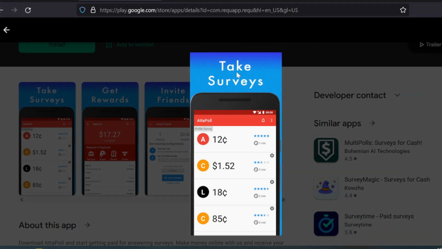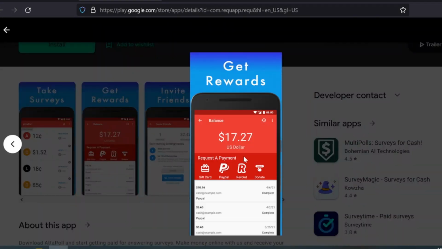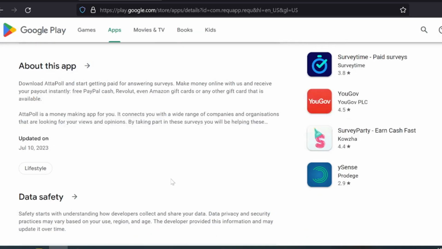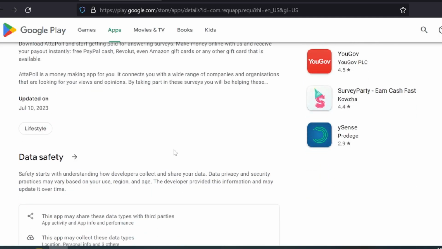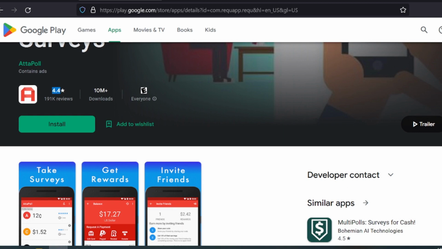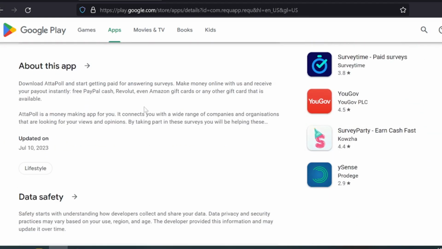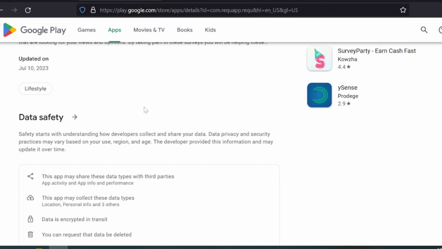And when you want to cash out, then you could choose PayPal as well as a couple other options. All payouts are instant. They have gift cards as well. You can also invite your friends for referral payments as well. This is okay. It's pretty highly rated, 4.4 with over 10 million reviews. It is one of the more popular survey apps. But if you're looking for one that pays out instantly, it's one to consider.